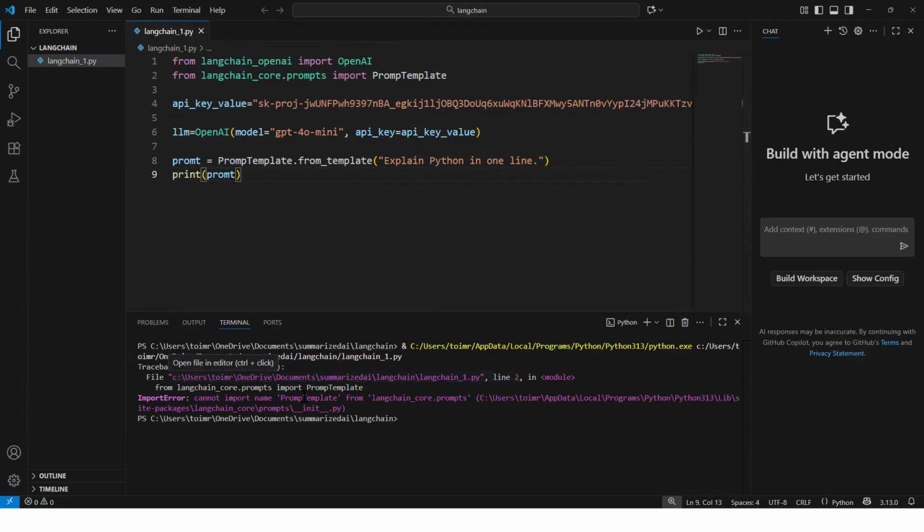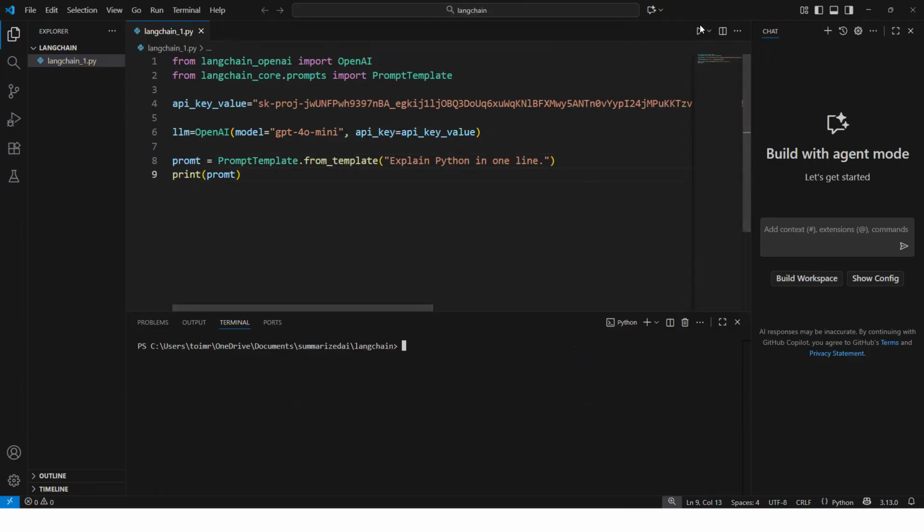Oh, okay, it is showing an error. LangChain.core.prompts import PromptTemplate. It should be T. Yep, it should be T. Mistake, typo. Okay. Let me clear the console and run it again.